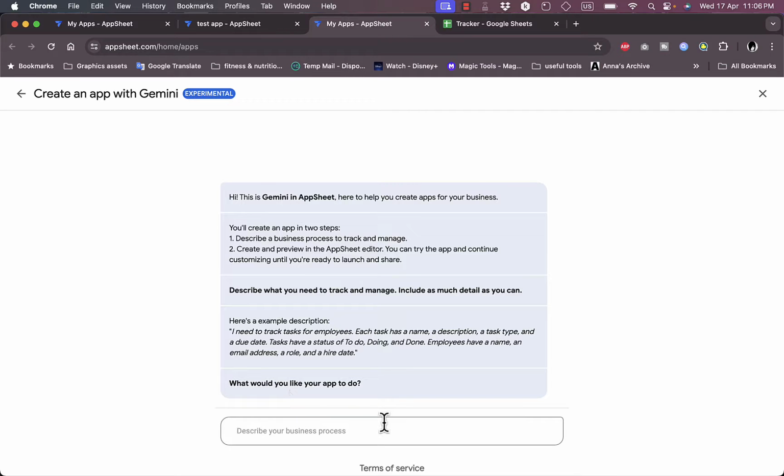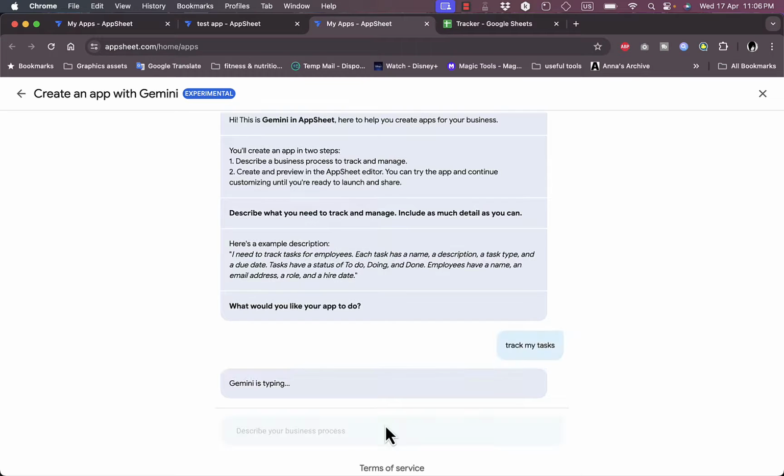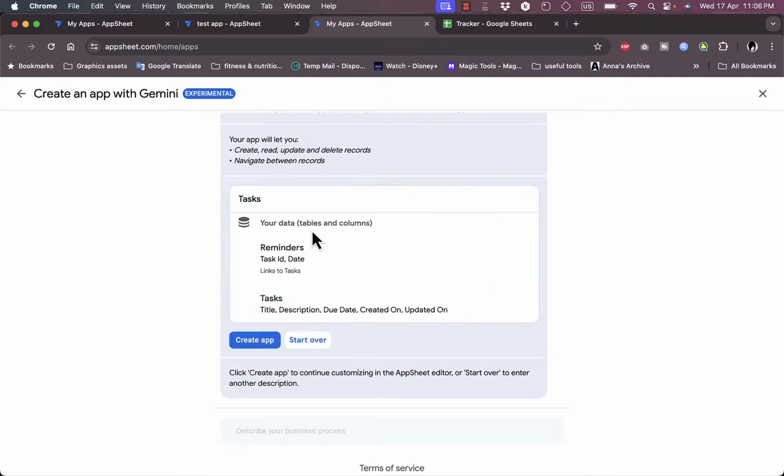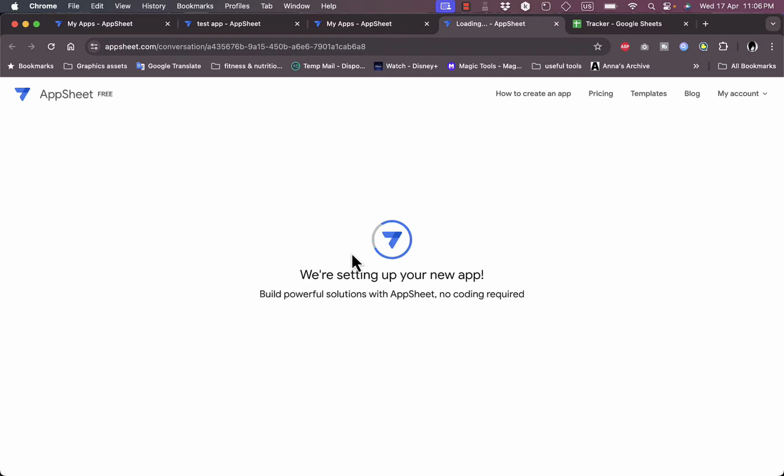So what would you like your app to do? Let's say track my tasks. Okay, enter. And now here it will generate a basic layout for the app. You can start over or click on create app here to start creating this app, or start editing. You will go to the editor page here. Okay, they are setting up the app.